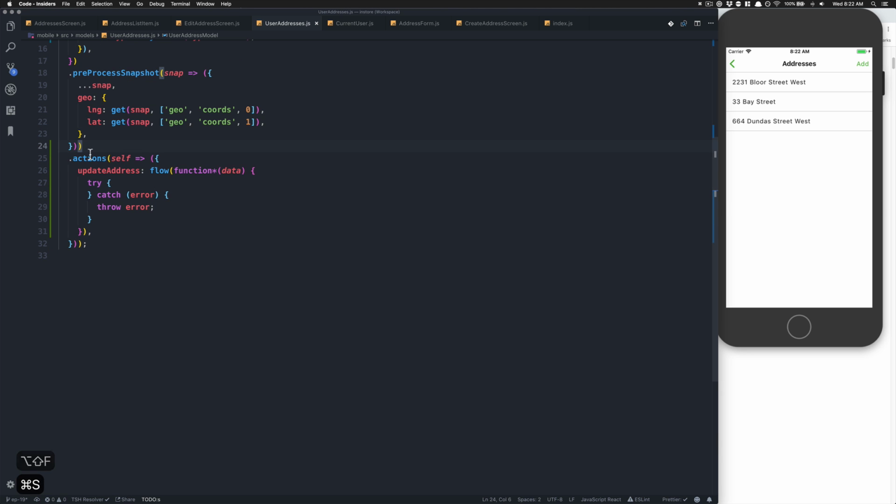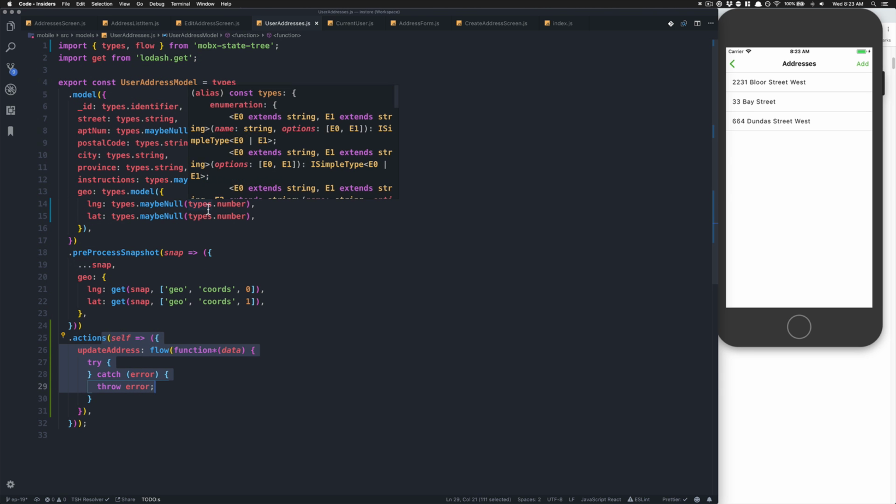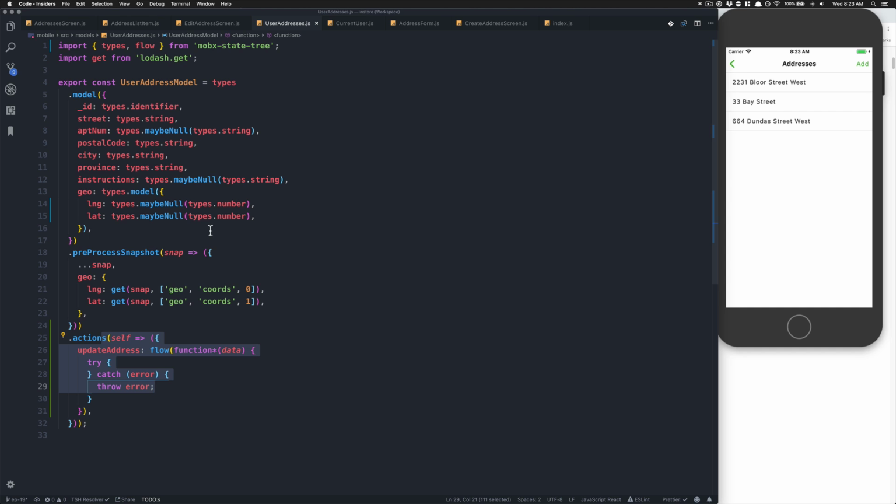Here now, with MobX-State-Tree, I want to update the address. So here I'm gonna do my API call with myself. It's my address that needs to be updated. It's the only one that needs to care about what is happening. So I really like this kind of idea.